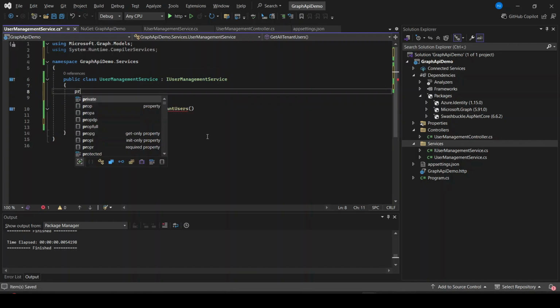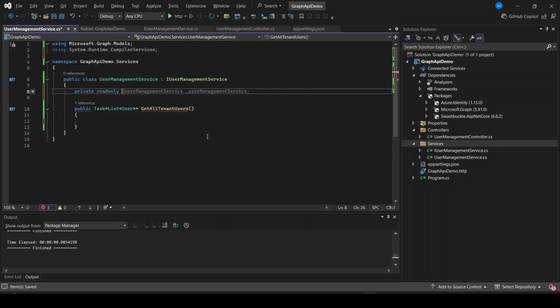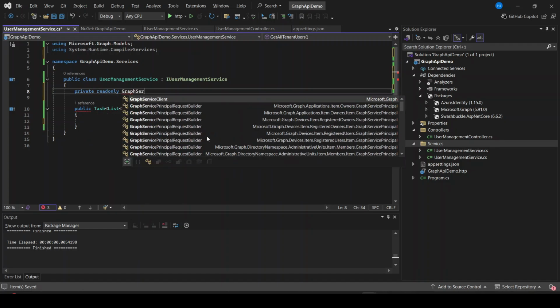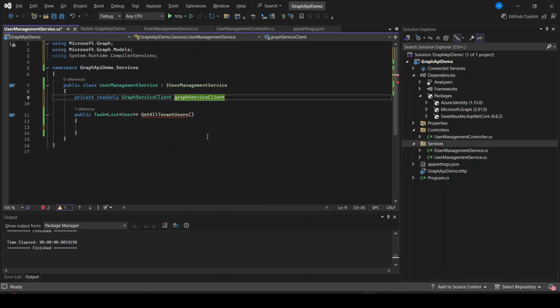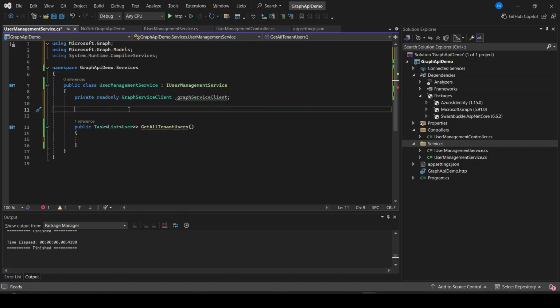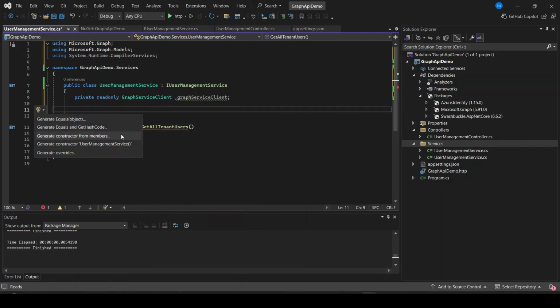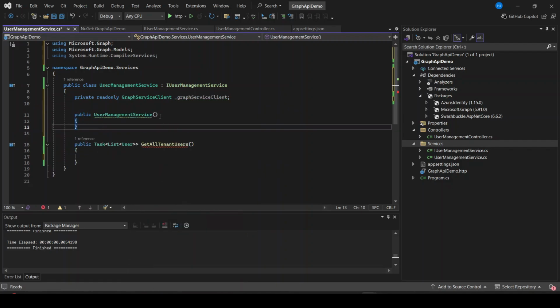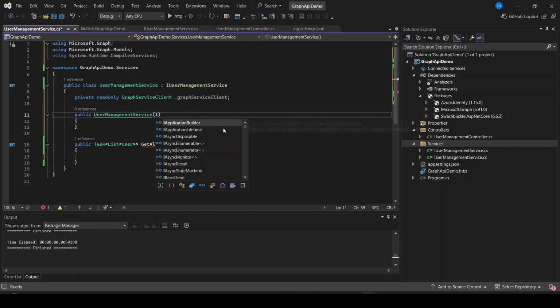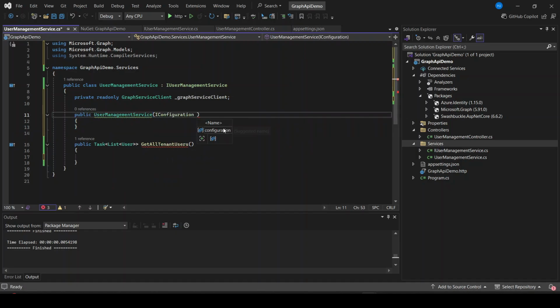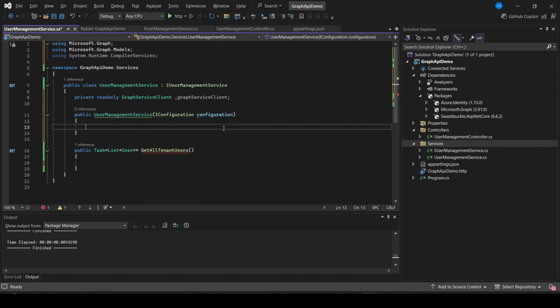So first thing I will say private readonly, I will say GraphServiceClient _graphServiceClient, and here I will create this constructor. So right click, I will say quick actions, I will say generate constructor, and to this we need to inject configuration, and this is configuration. Now see guys, we need to fetch the users from this tenant, right? So first we need tenant ID.